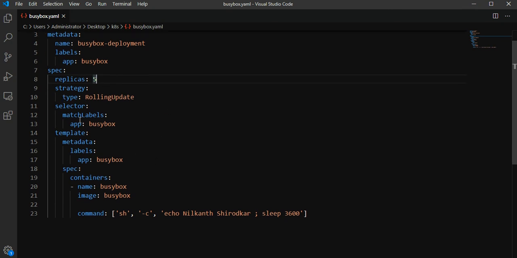Okay, then selector, matching labels, busybox app, template. Okay, we are giving the template as busybox. The container image name is busybox. Okay, I hope you understood this. This is just a name for the template, but the image is the name of busybox. Okay, over here you can give your own image also.